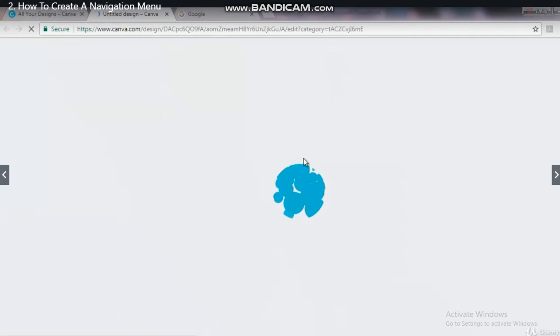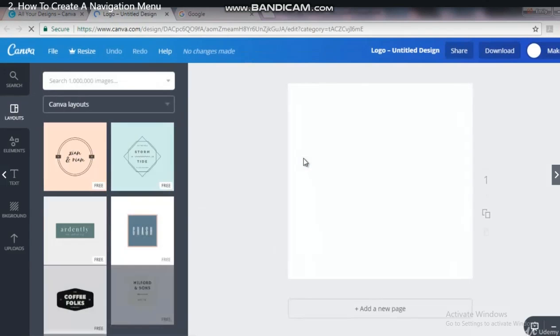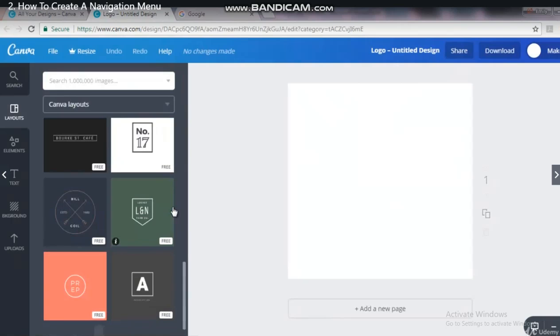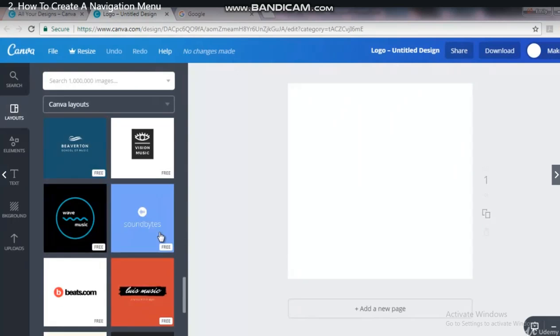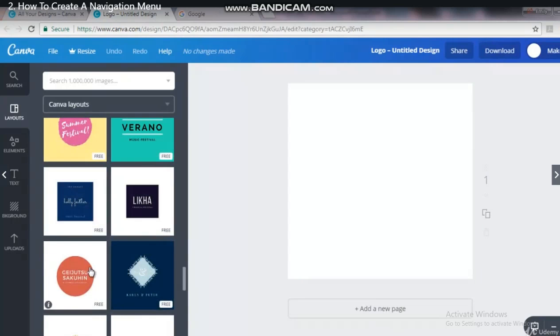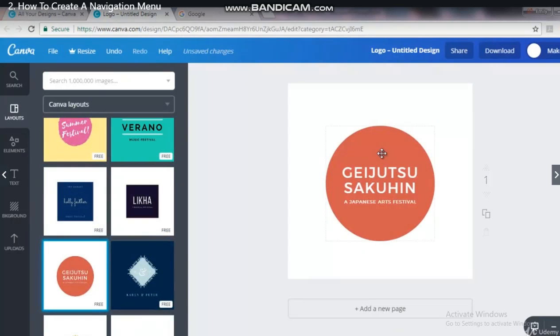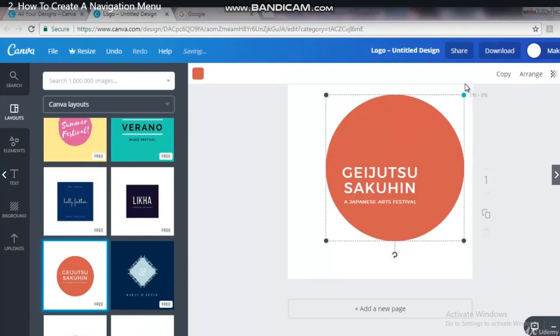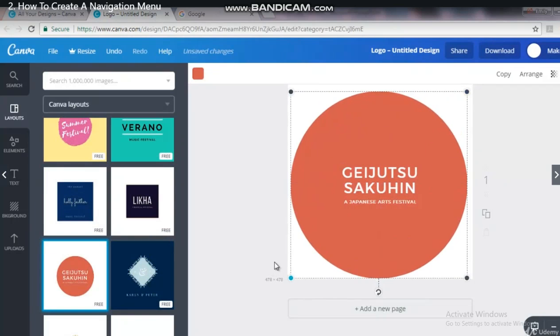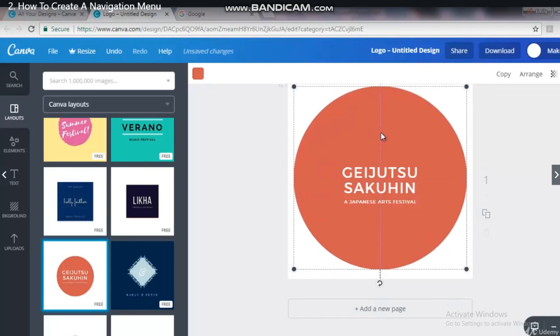Here are many logo designs, but we will choose the one that has a circle shape. Let me just look for it. Okay, so here. This is what we will use. First, we need to expand this, make this bigger, and then we will eliminate the excess text.